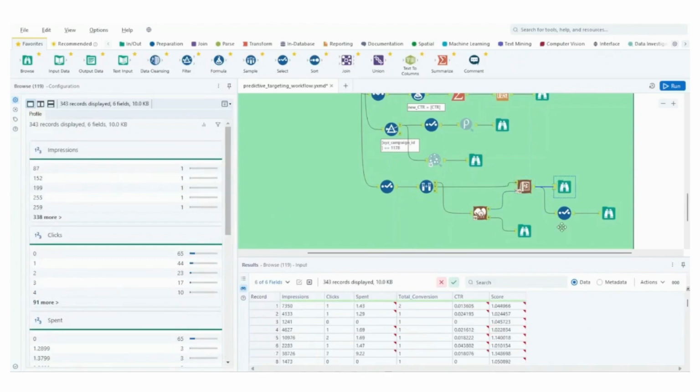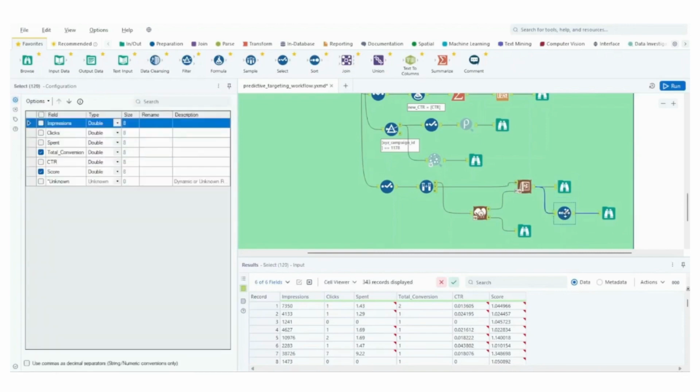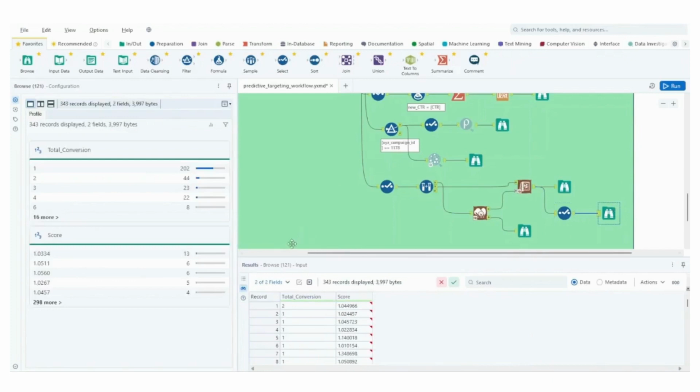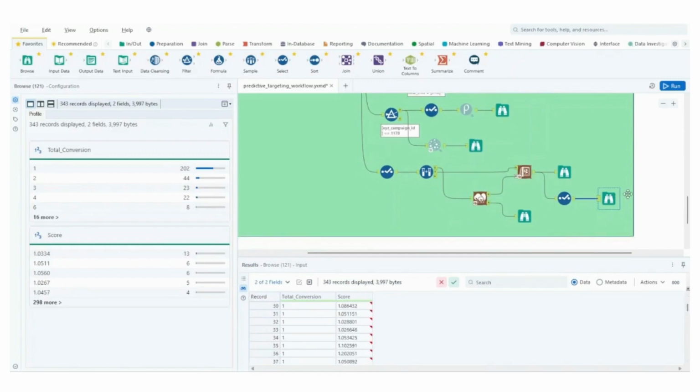To focus solely on the total conversion and its corresponding score, we can connect the Select tool to the output of the Score tool and choose the fields total conversion and score. Finally, we'll use the Browse tool to view the output and gain insights into the predicted total conversion scores. And there you have it. We've successfully created our training and test datasets, built a predictive model using the Forest Model tool, and obtained predicted scores for total conversion. Be sure to check out the Browse tool to explore the results in more detail.